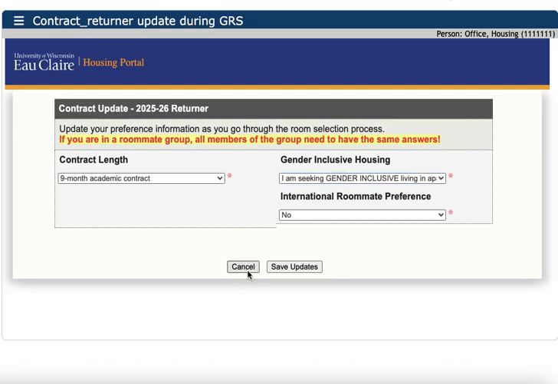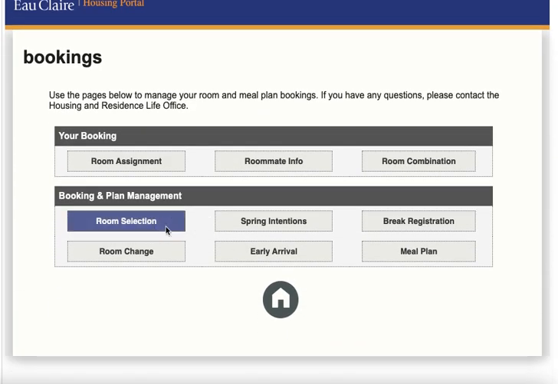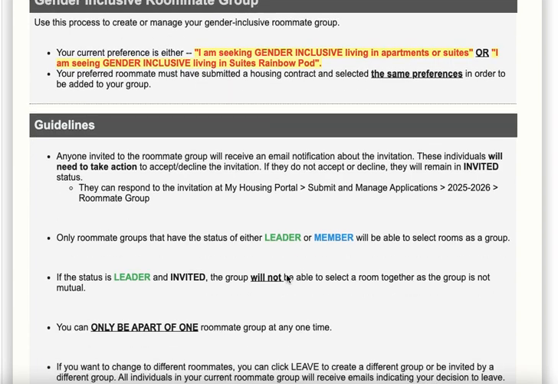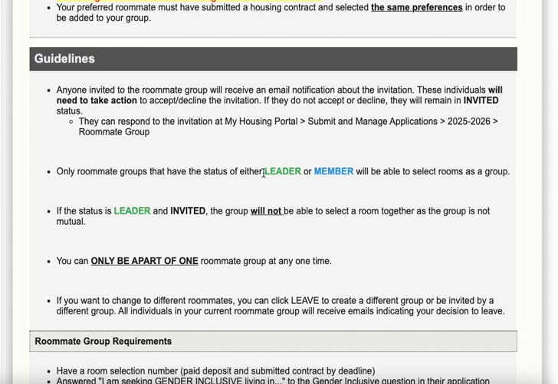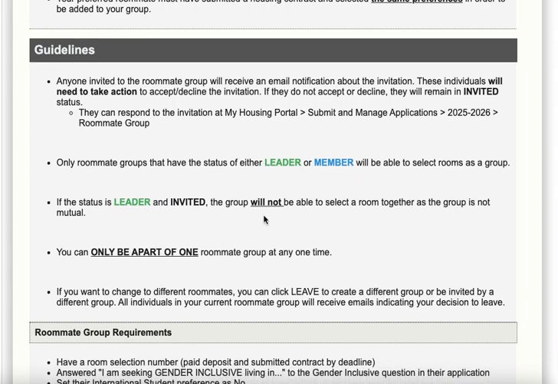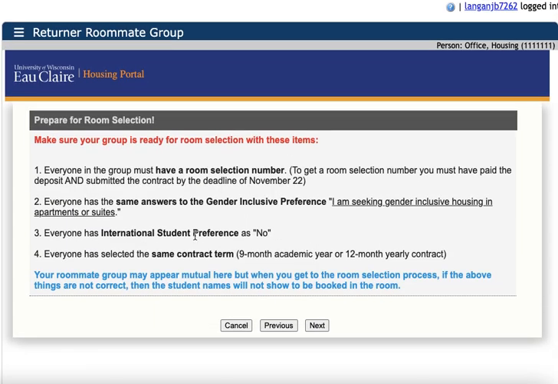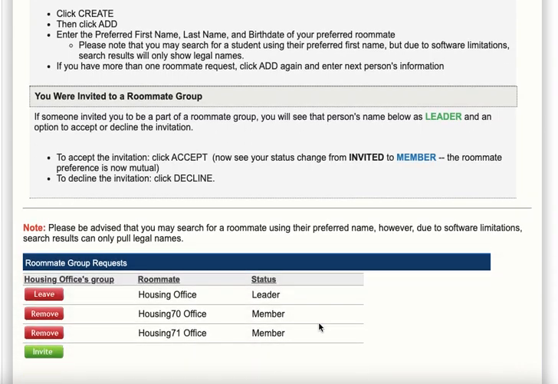So if I cancel this and go back to the room selection process, I'm going to click the Manage Roommate Group button just so I can show you what that looks like. Admittedly, this is kind of a wordy page, but just pay close attention. It talks about some guidelines, leader member status, how you can only be part of one roommate group at a time, and any roommate group requirements, and that reiterates on the second page here, and then how to create a roommate group, etc.